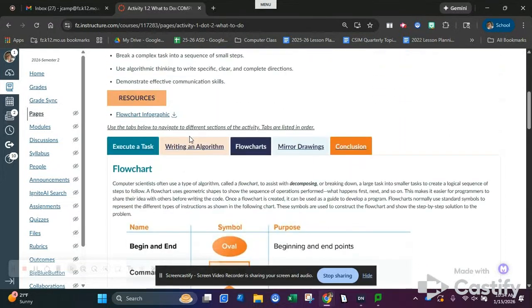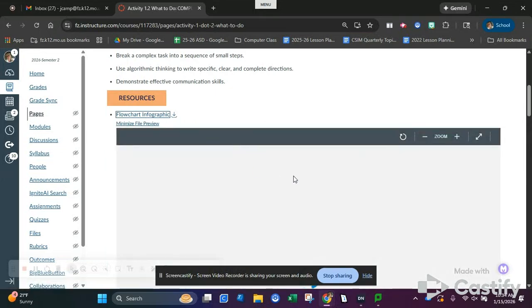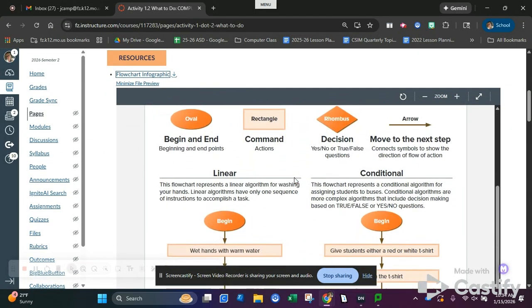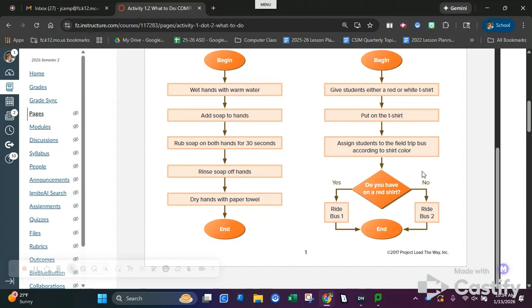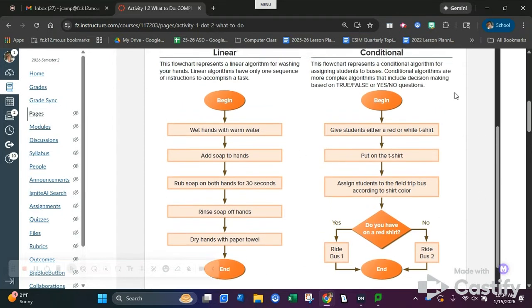Okay, all right, so we're going to look at this next. Here are the two different types of flowcharts. You have a linear flowchart and you have a conditional flowchart. The linear flowchart goes straight down. It starts with beginning, and then you have each step of the algorithm, and then end. In a conditional flowchart, you have a condition. With a condition, you are going to answer yes or no, or true or false.